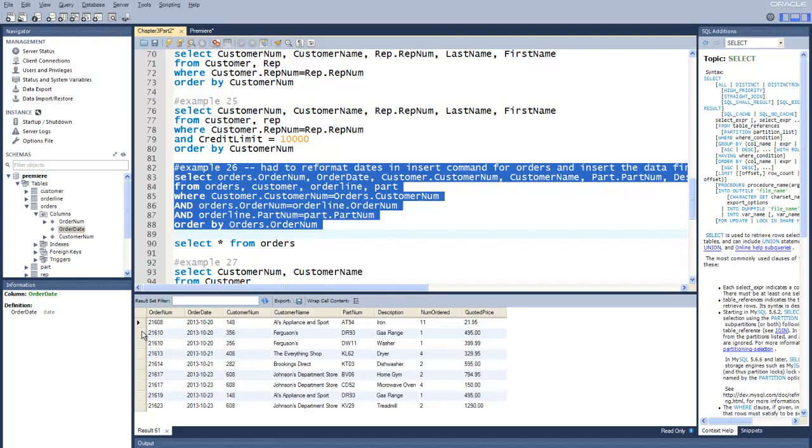So when I see here this order 21610, that is in the orders table once, but it's in the order line table twice. And it's in the order line table that it tells me that they ordered one DR93 and one DW11. But it doesn't bother to store the description because the description is stored in the parts table. And the quoted price is stored, I believe, in the order line table.